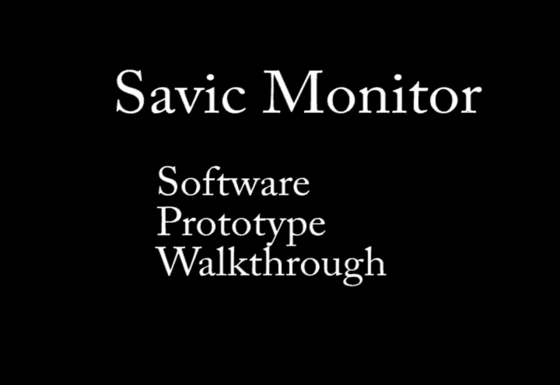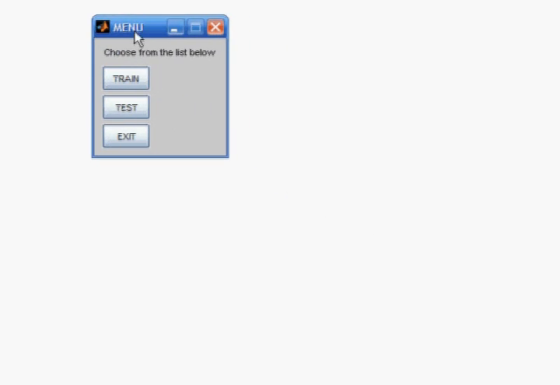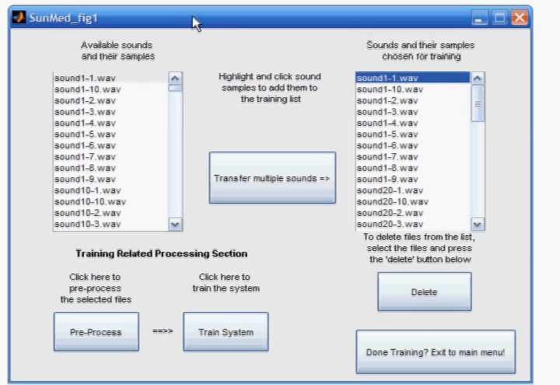The following video is a walkthrough for the Savic Monitor prototype, a game-changing piece of software used for lung diagnosis. When the prototype is started, a main menu is presented to the user. In order to test and diagnose a lung sound, the system must first be trained with other sound samples, so Train will be selected first.